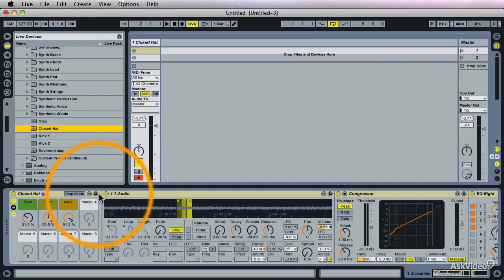Short and easy. So maybe we should go to the next video and see if we can make a nice snare sound next.